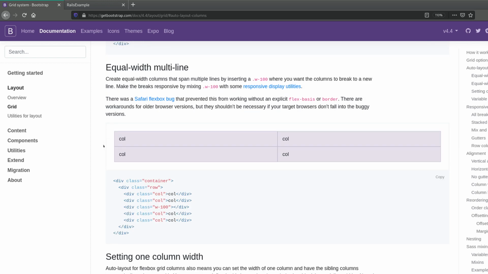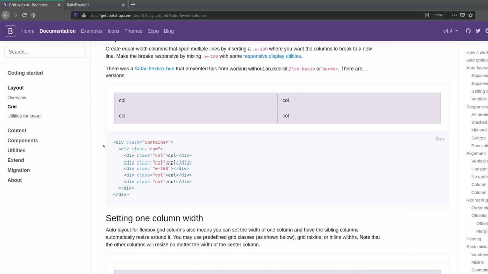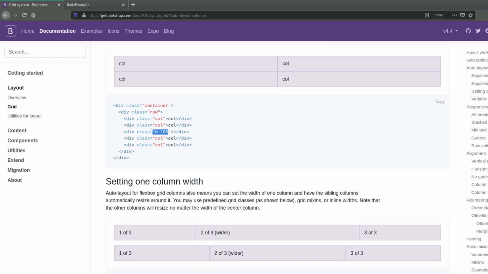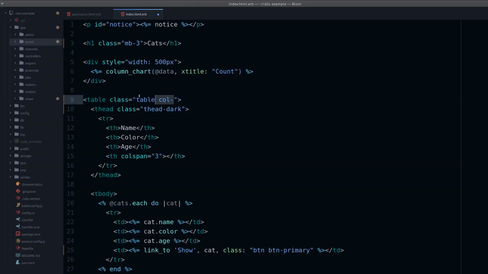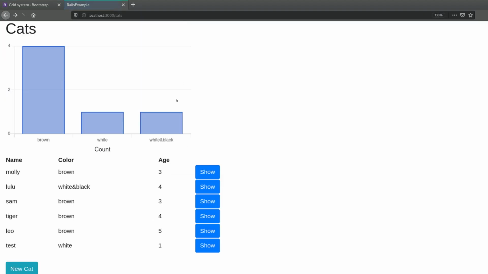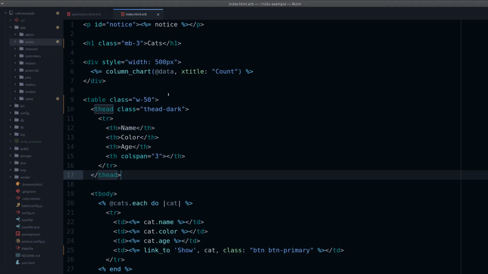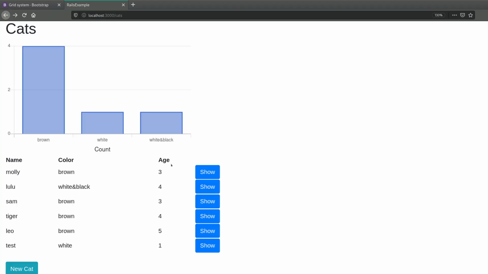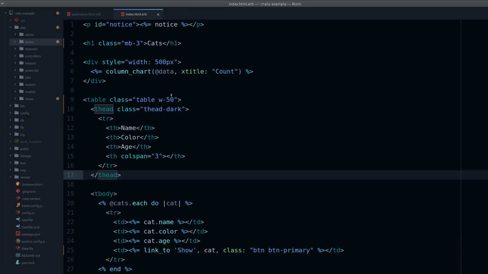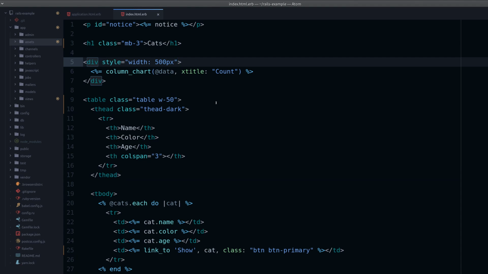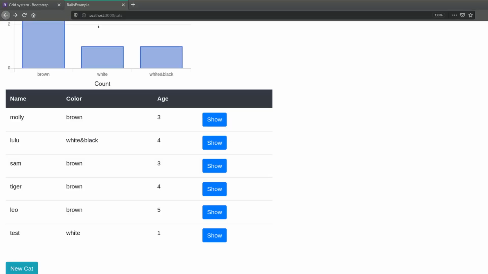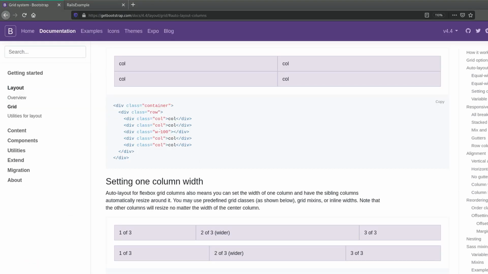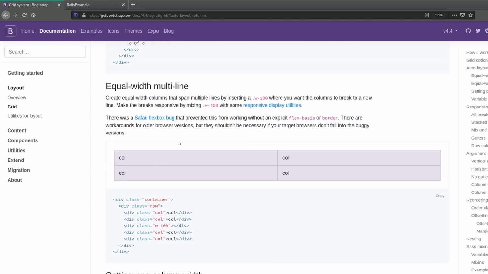Let's see. Cool. Oh, there is this. This W50. We make it 50% size. Oh, hold on. I remove table. So there we go. Right? So you don't have to say style width 50%. W50 is the same thing. So that's another way to do it.